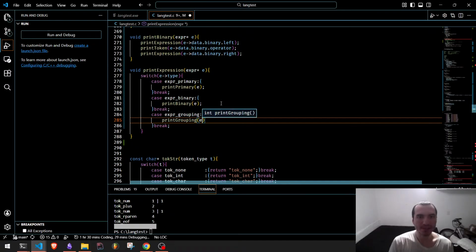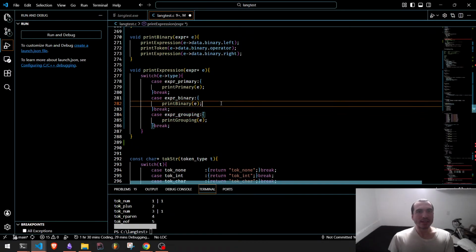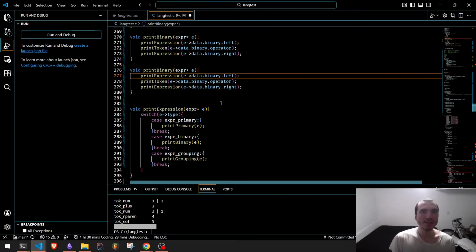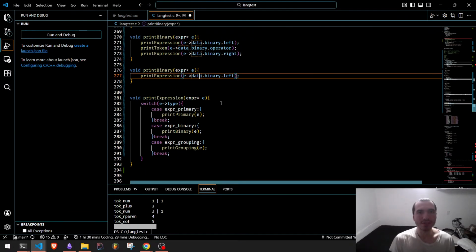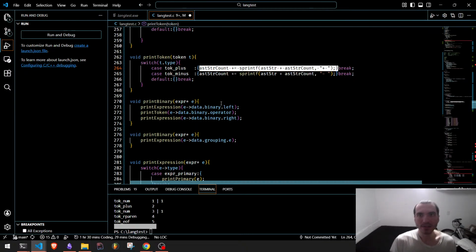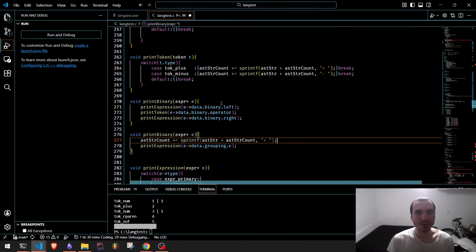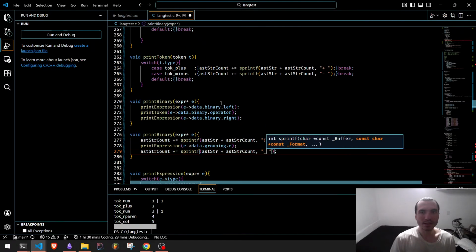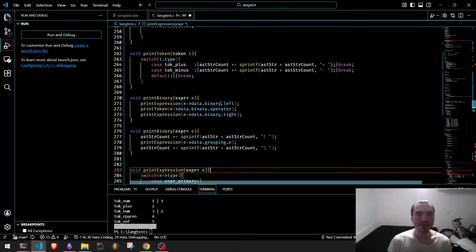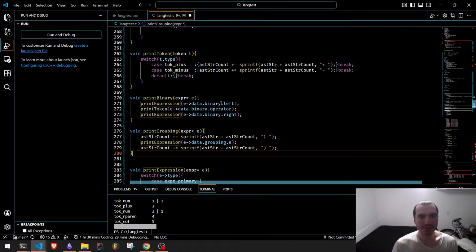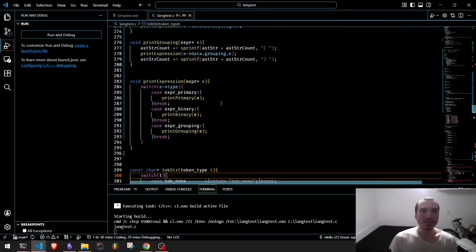Print grouping. And so to print a grouping, let's do the same thing right here, but we're just going to have one. Going to do grouping.e, and then inside of that, just steal these and we'll just wrap it in parentheses. Open parenthesis, close parenthesis. There you go. We want to call it print grouping, not print binary. Print grouping. Okay. That should work.